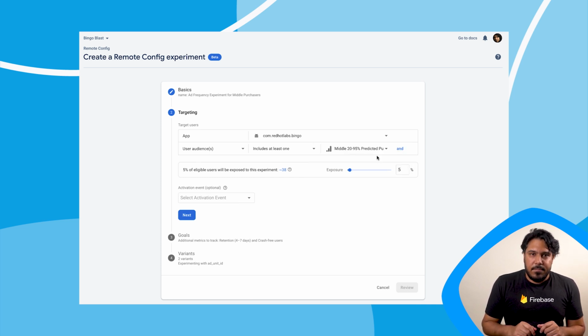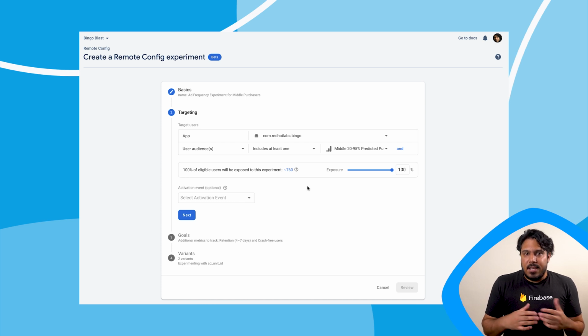For exposure, I'll actually set this to 100% because I want to ensure that I have enough users for A/B testing to collect sufficient data to make some conclusions, and also because in this case, I'm already segmenting this experiment to a specific audience, and there's no major impact to exposing that full audience to this test.